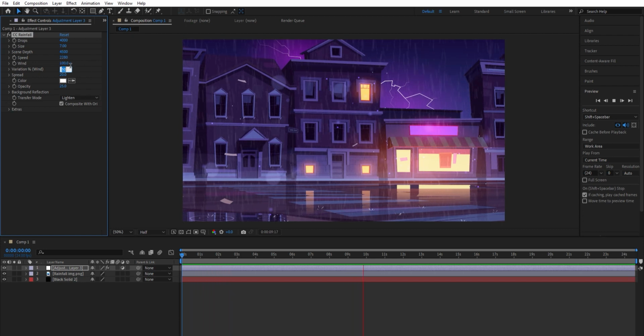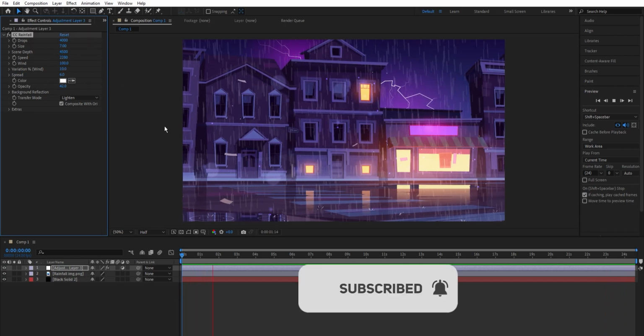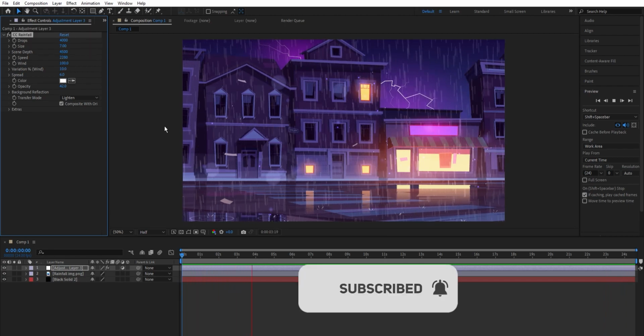Next we have variation. We will also decrease the variation as there is less wind, so less variation. I think 10 would be fine. We will increase the opacity because as the drops are heavy, they are clearer. We will increase the opacity to something like 42. So yeah, let's decrease the spread to something like 6. Yeah, I think we have a more relaxed rain.